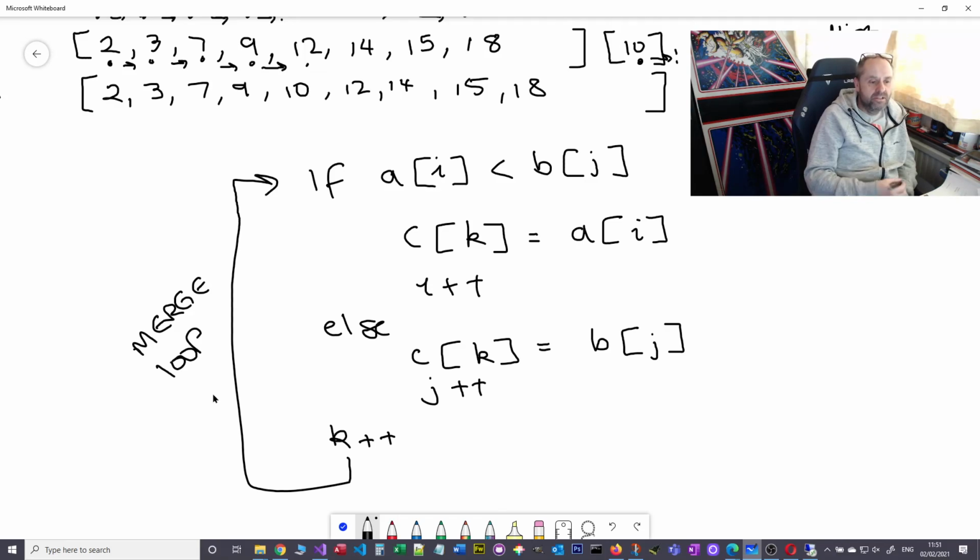Okay, so we're saying, right, which one is the smaller? Copy that one into the new list and move that pointer along. If the other one was the smaller, copy that into the new list and move that pointer along. So in essence, that is merge sort. Right, so I'm just going to stop that recording because I want that to be like a little encapsulated thing.